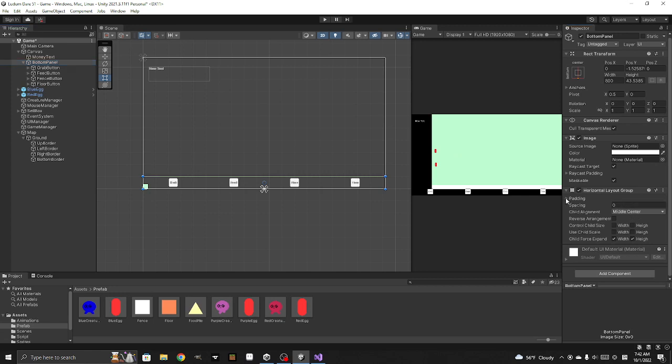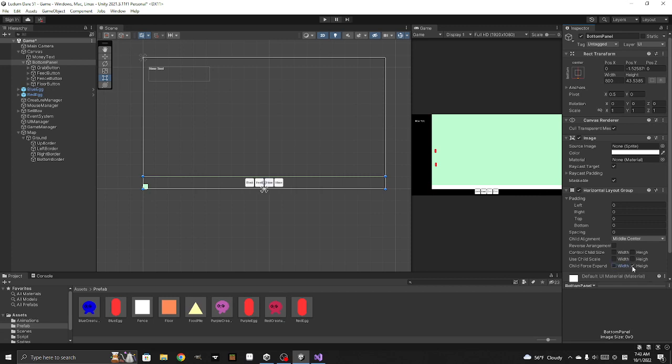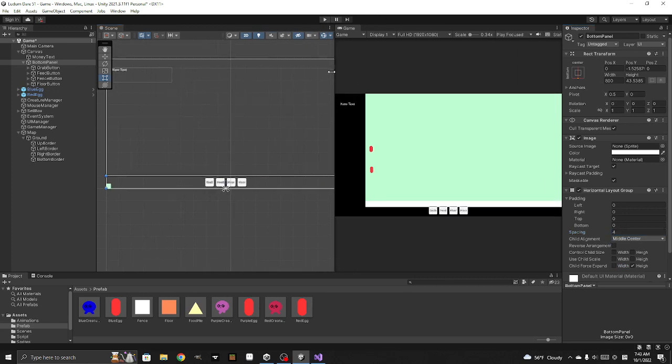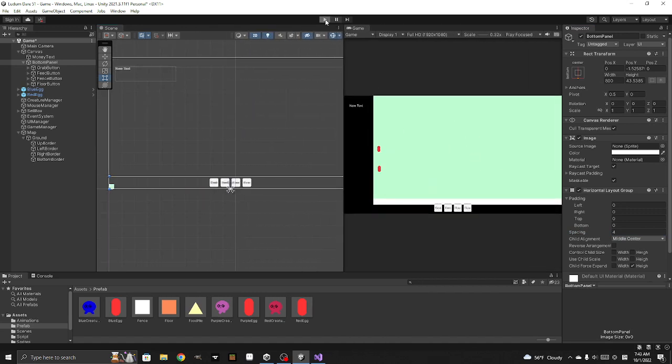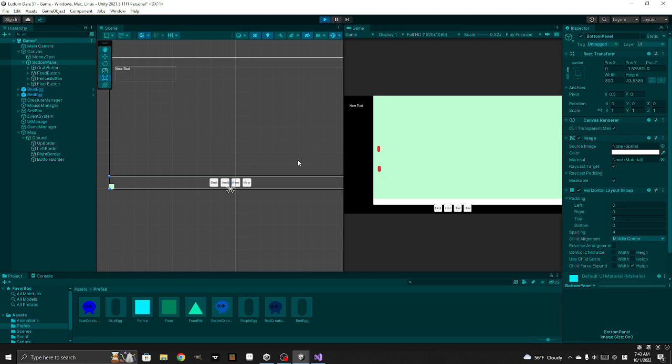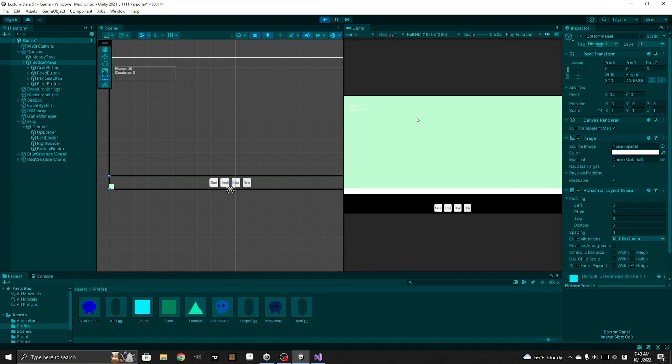Let's see, spacing, padding. Okay, why are they spaced out so much? Middle center. Oh, here we go. All right, so now we could do a little bit of spacing. Let's say 3, 4. Let's play it. It doesn't look like it's in the middle though, does it? Yeah, I guess so. I think it throws me off because of that. Let's just play. Okay. So now we have those.